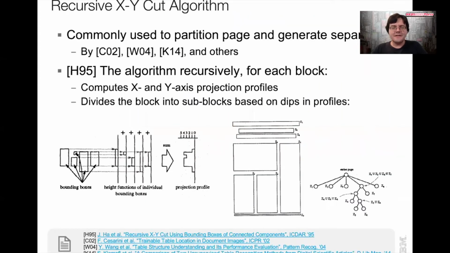One algorithm for detecting layout that was used since 25 years ago or more is the so-called recursive XY cut. This algorithm takes a page of text and then projects it on the X-axis and Y-axis and looks at the density of the projection, finds dips in the density, and then partitions text on the page into blocks according to those dips in density. Then for each block, it recursively runs the same algorithm until the entire page is partitioned into a tree of blocks that represent page layout.